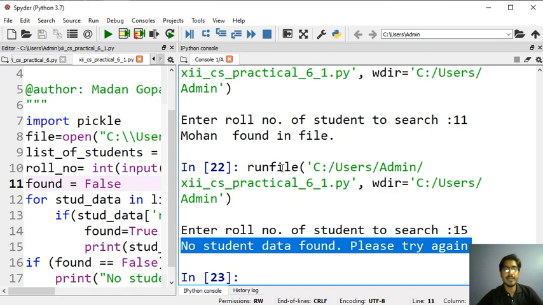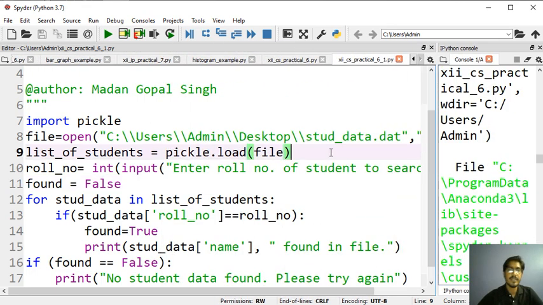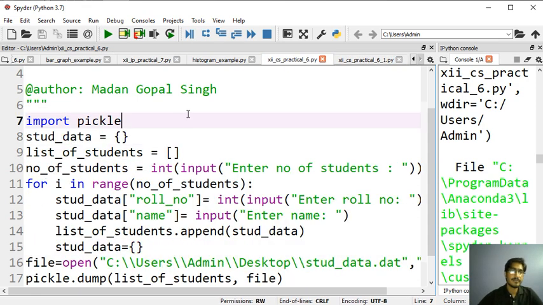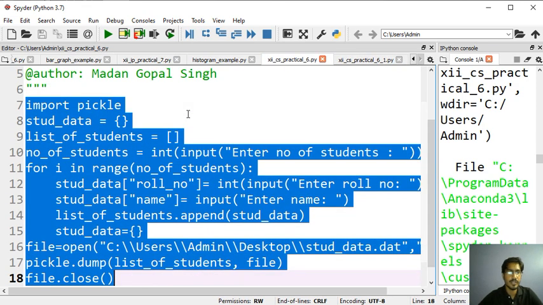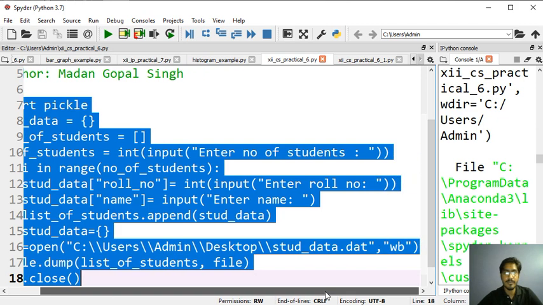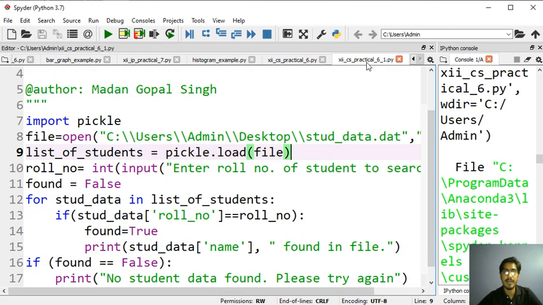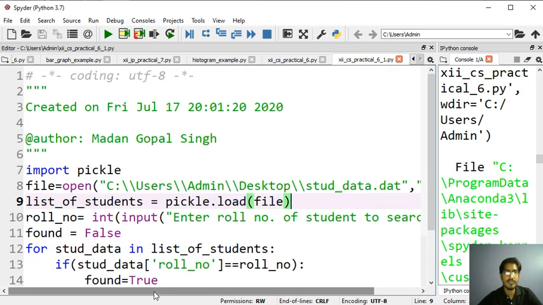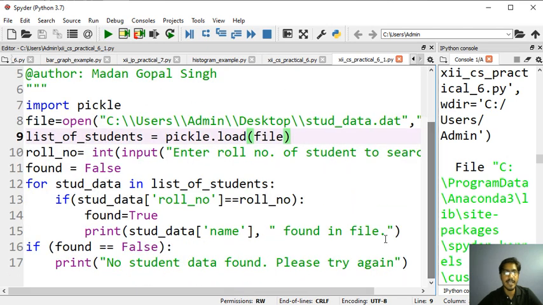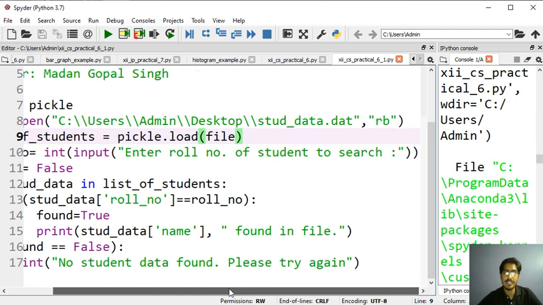So this is the complete practical to read and write binary files with student data. Please note this practical. I have already shown you how to insert into the file. You can pause and take a snapshot of this window, so that you can get the whole program. This is the program that writes the student data into the file, and this is the program that reads from the student data file and searches into the list that we have stored. So that's all in this video.